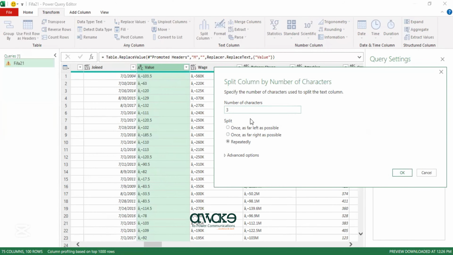Now, this is very important. Where is the split happening? You can see that the first one says once as far left as possible, right? The second says once as far right as possible. Then the third says repeatedly. What we want to do, we want to split as far left as possible. We want it to count from the left. We don't want it to count from the right. If you count from the right, that means it is 5, period, 3. That's how it would be counting. And that is not what we want it to do. So we want to count as far left as possible so that it counts 1, 2, 3. That is from the special characters. So we'll check once as far left as possible. Once this is done, we go ahead and click OK.